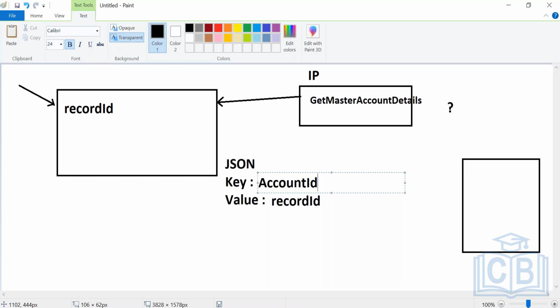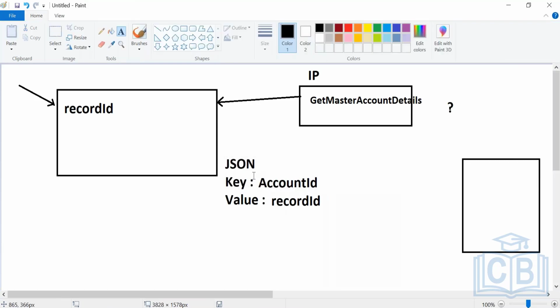And here it is a naming. Okay, it is case sensitive. If I am using the account ID here, and in the integration procedure also the value will be holding the account ID, I must use the same account ID, whether A is capital or I is capital. We have to follow the same name, whatever we have given here. It's case sensitive. So key, you can define it. You can say AID, you can say ID. You can give any key.